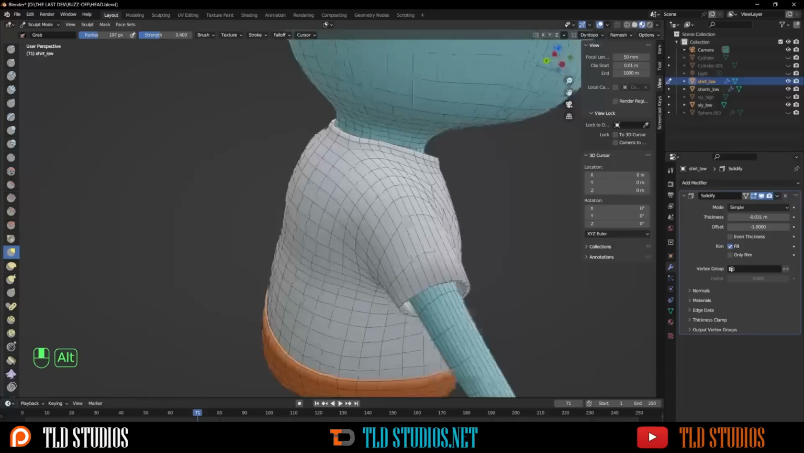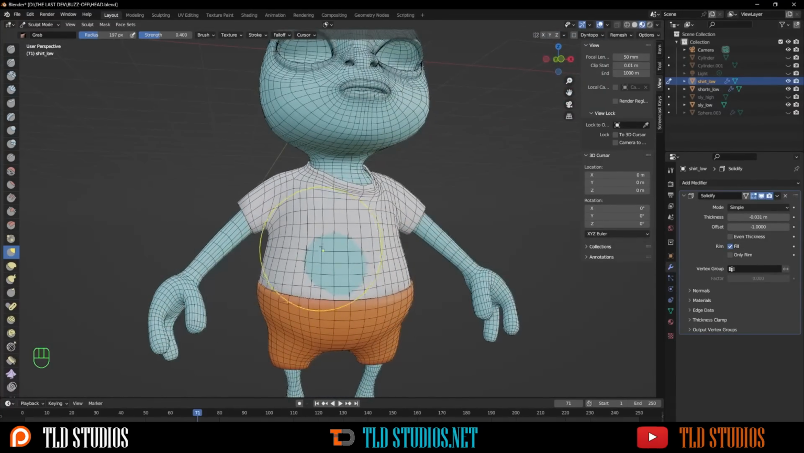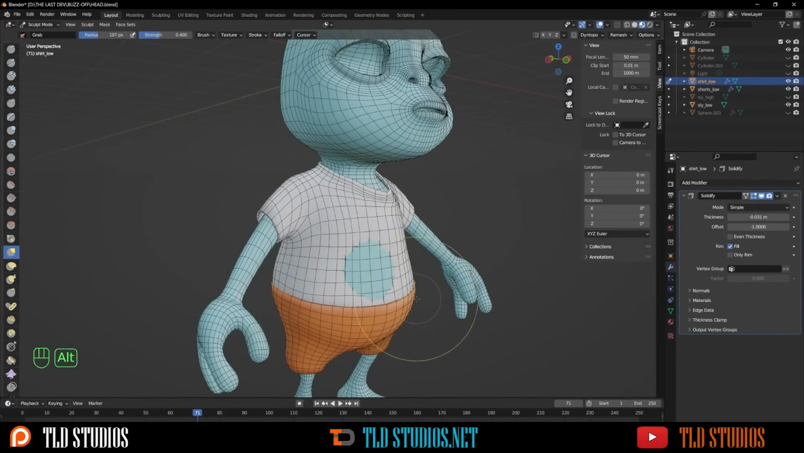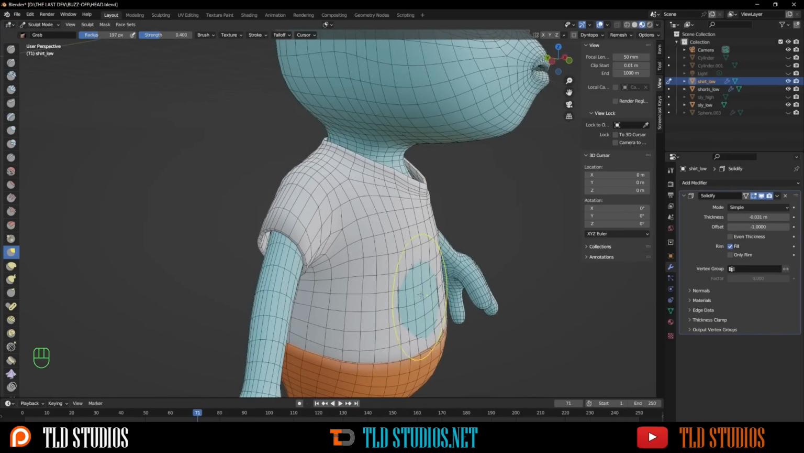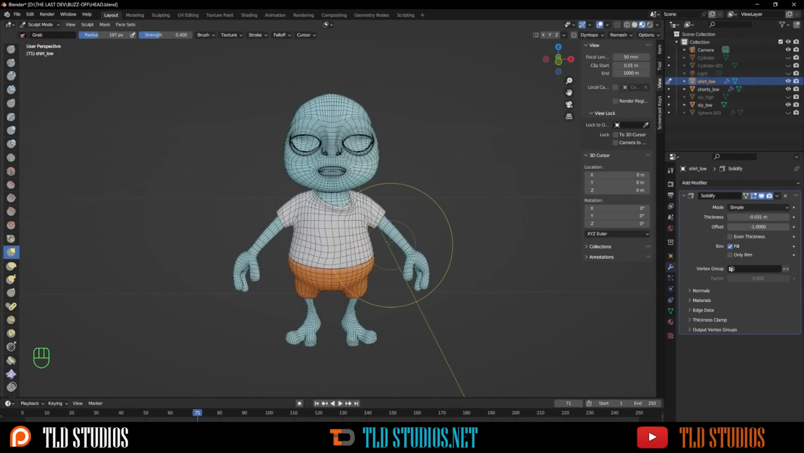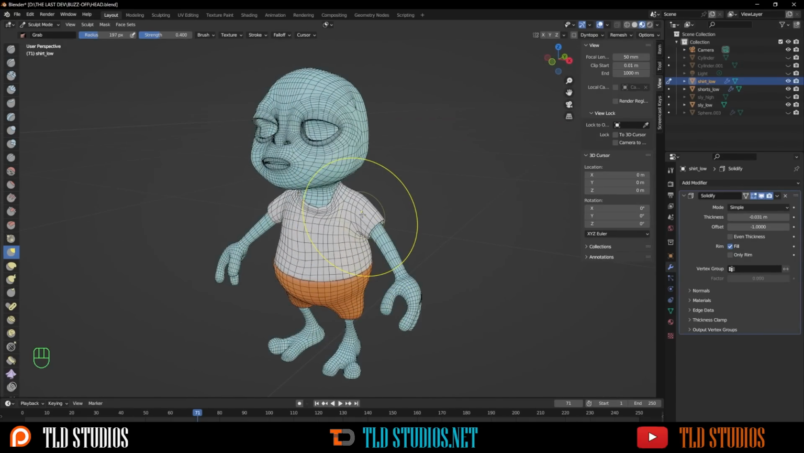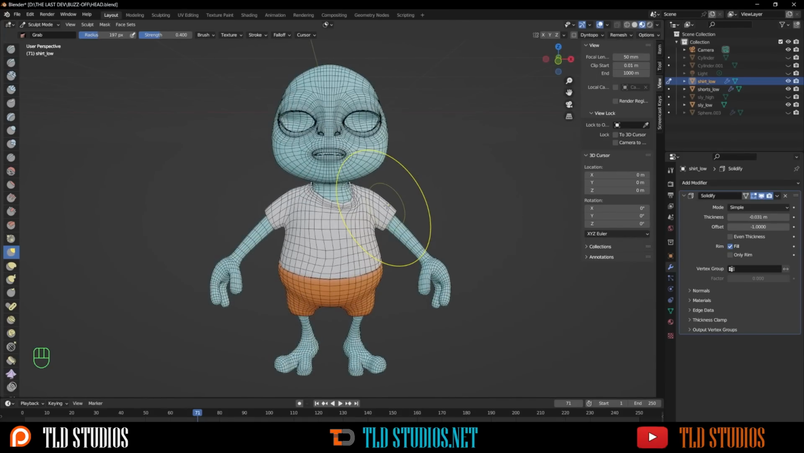Pulling this down. Let's bring this area out. So now we have a shirt. Now we have a shirt. Looks great. Now we can add some shoes or socks if need be.